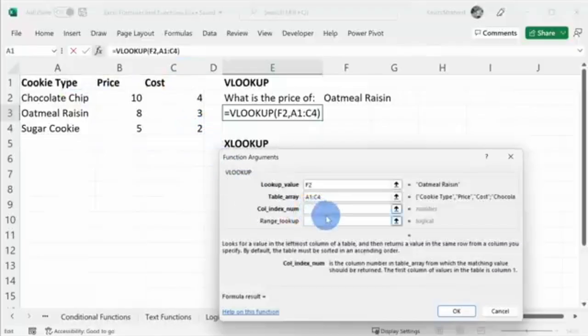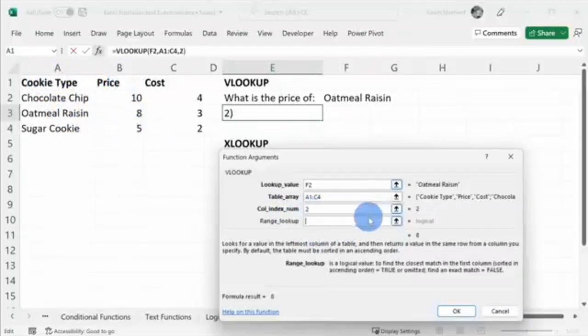And then it says, what is the column index number? What is a column index number? Well, that's what column I want to get back when it finds a match. So here it looks in this table, it'll look at the first column, and when it finds a match here, I want to get the price back, and the price is the second column of this table. So I'll enter a 2 here.